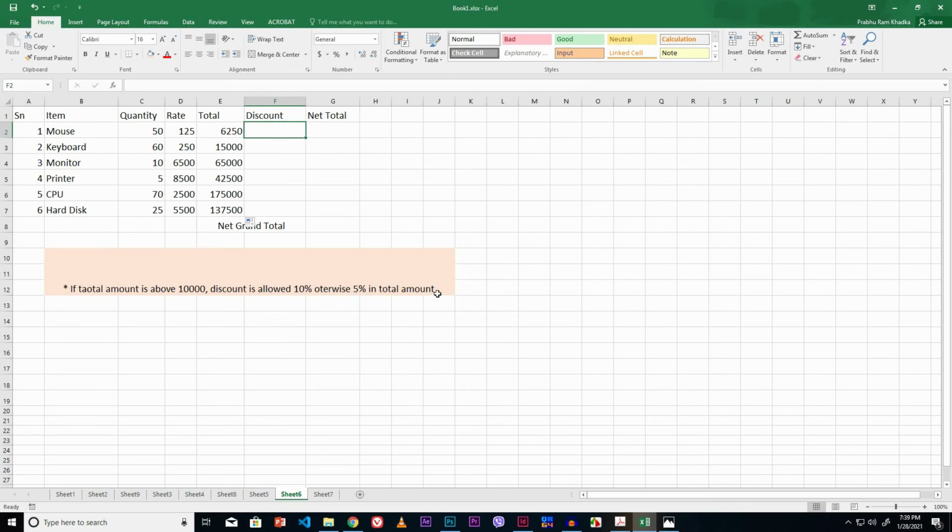Now let's type this formula. Now discount is calculated. Now copy this formula in the rest of cell using the fill handle. Click the fill handle and drag it.